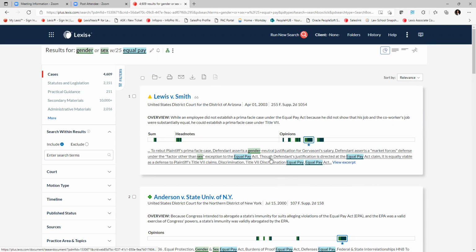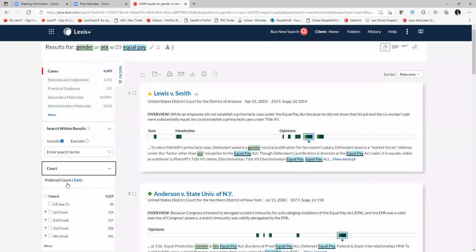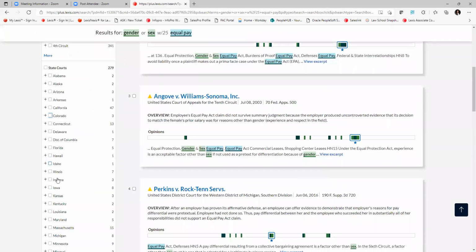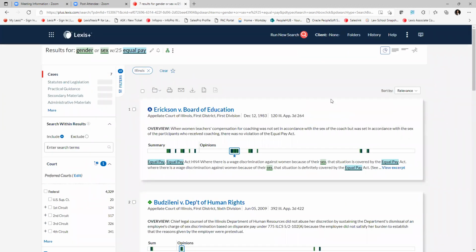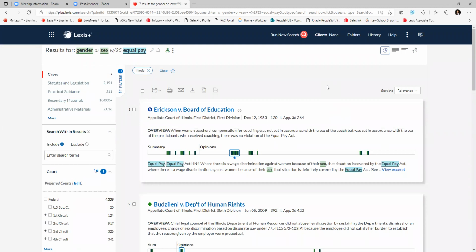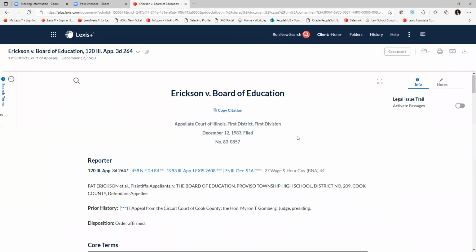To narrow down our results, we will use post-search filters again, like we did for secondary sources. For our purposes, let's go ahead and select Illinois state cases. Once we review our results list and we find a case that we like, we can also use headnotes to further our research. I'll go ahead and click into a case and take us to the headnote section now.